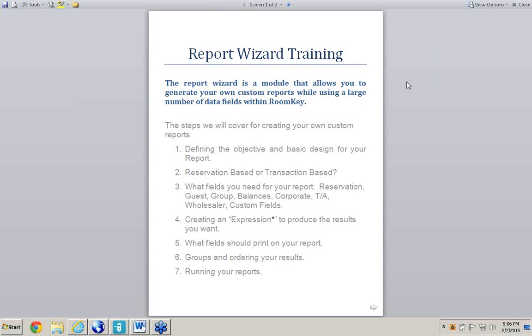The next thing we're going to do is look at the different fields that we can get on your report. As I said, you have data fields, and those data fields are stored in records, and we have different records that you can access. You can access the information that would be stored on your reservation. You can access the data that would be stored on your guest folio. If it's a group, we can pull the information from the group master.